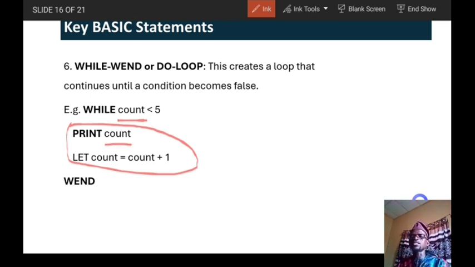The next statement is let count equals count plus 1. For example, if the initial value of count is 0, by the time we say let count equals count plus 1, this count will assume the initial value of count, which is 0. So this will mean 0 plus 1. Then the value 1 will be assigned to this count, which is now 1. But the condition is while count is what? Less than 5. So in this case, count is 1. So count is less than 5.